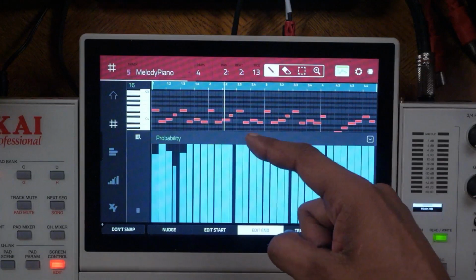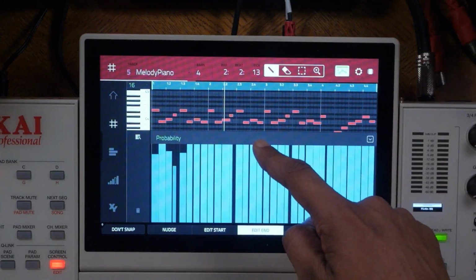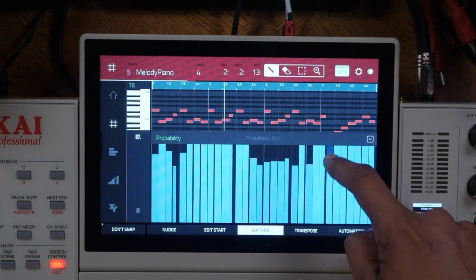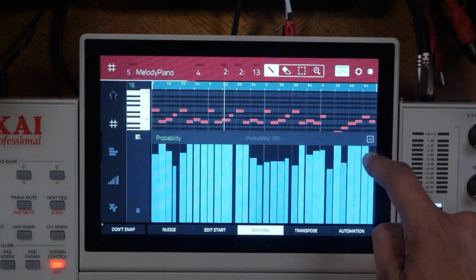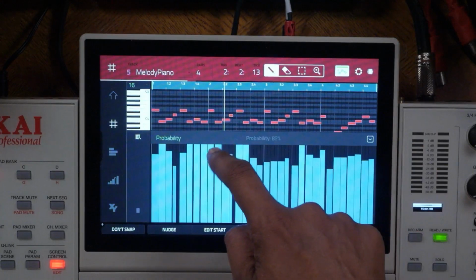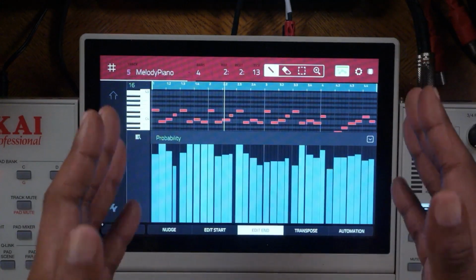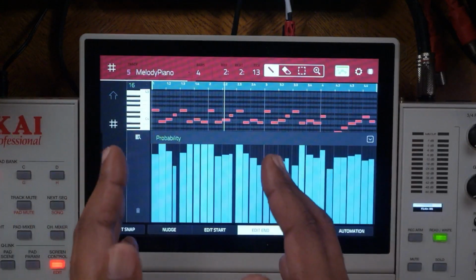The main reason why you want to use probability is to give some different elements to your track every single time that you go through it on a cycle. And it will make it very unique. You can try it out on anything, hi-hats or whatever. I recommend on something where it is very syncopated, that you use probability to break up the monotony.